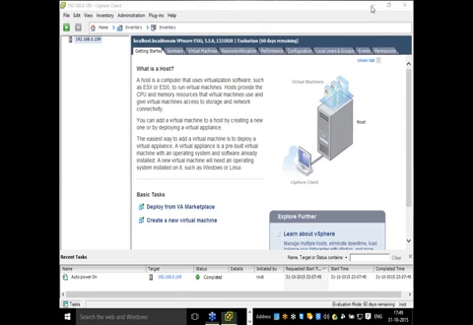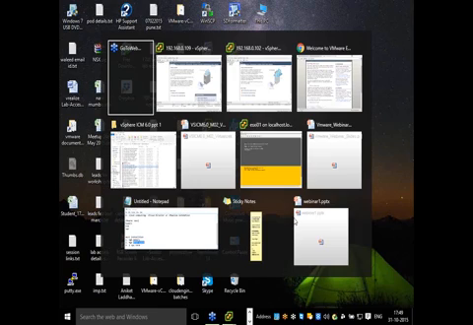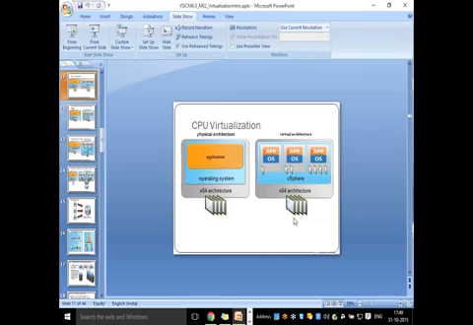Now before creating the virtual machines on this ESXi, let us try to understand how are we going to calculate the resources that we are going to share.